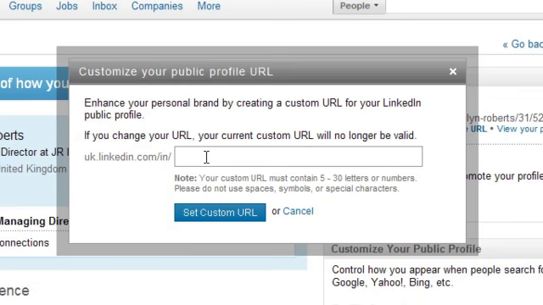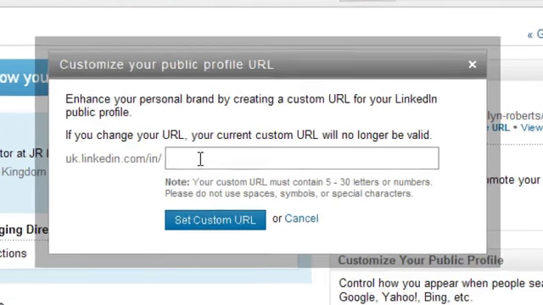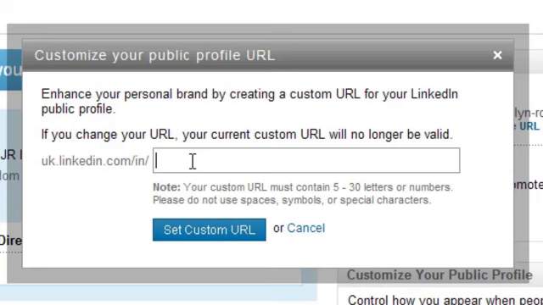So we can go ahead and put Glenn Roberts. What I'm actually going to do is go JR Travel Glenn Roberts, and we're going to set that.